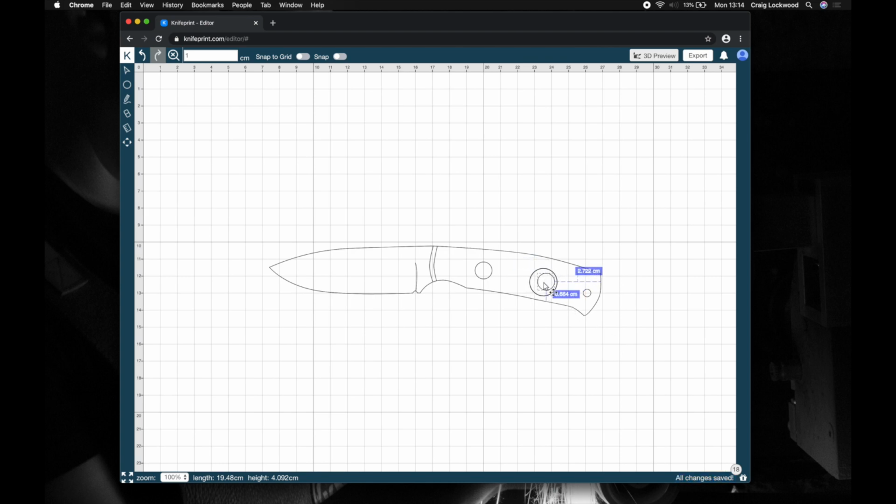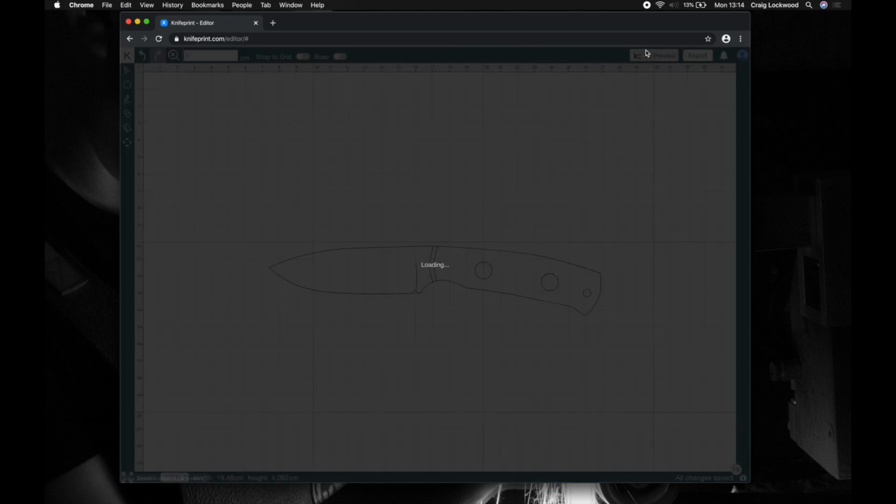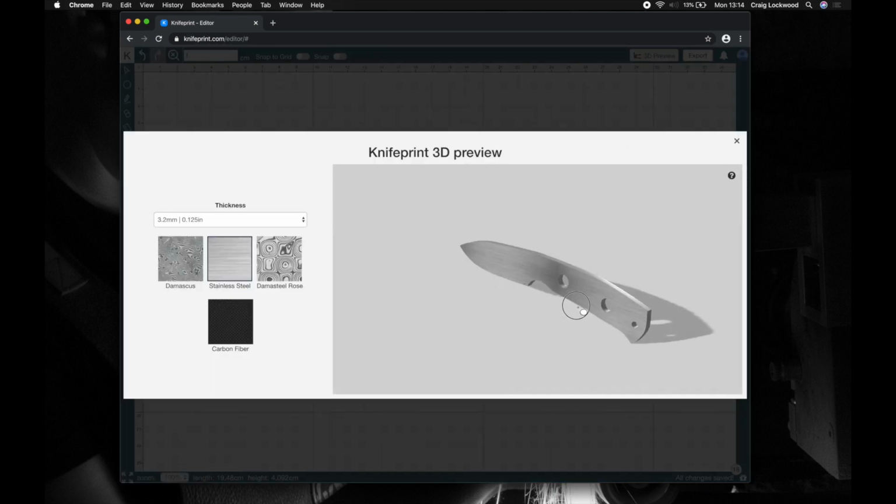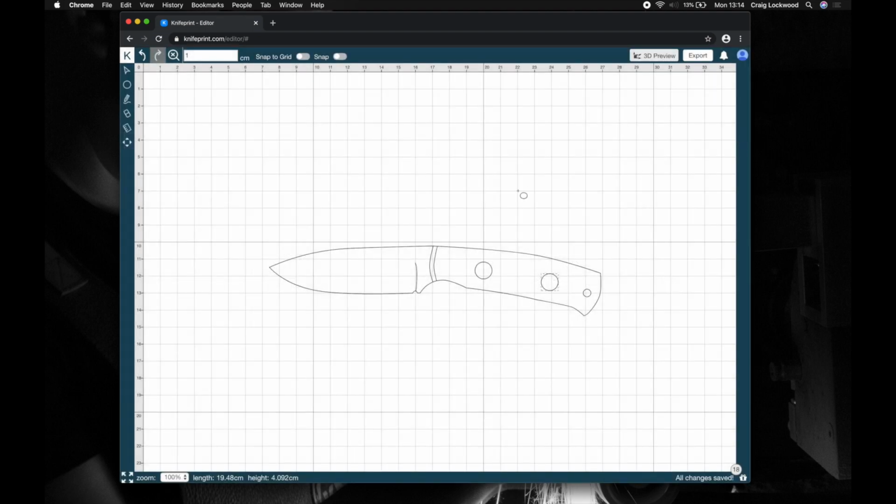And again, it's going to show the measurements between different items. Just really nice. And again, we can then have a look at the 3D preview, how that would look with the holes. So that's working on one of the templates that we already have.